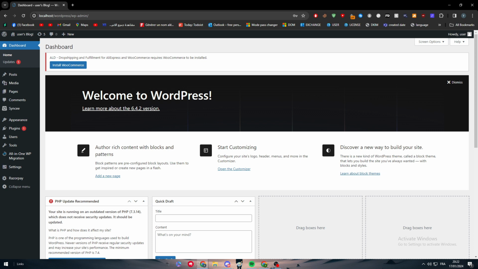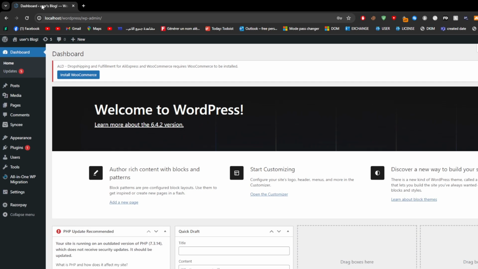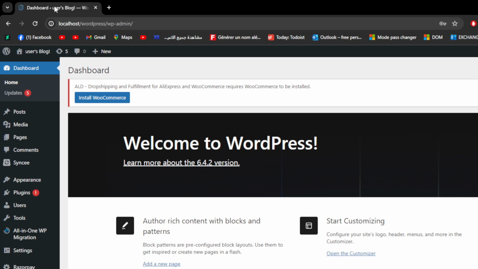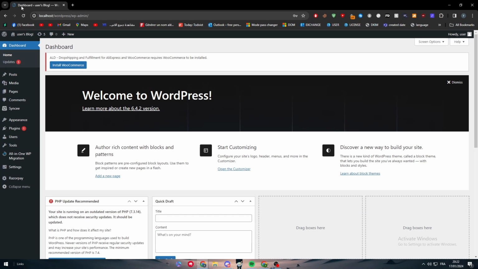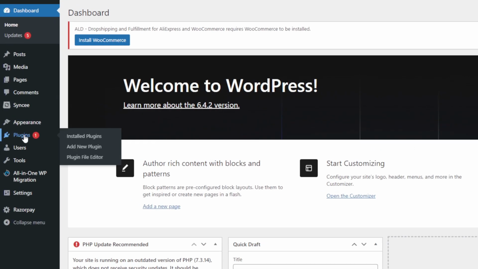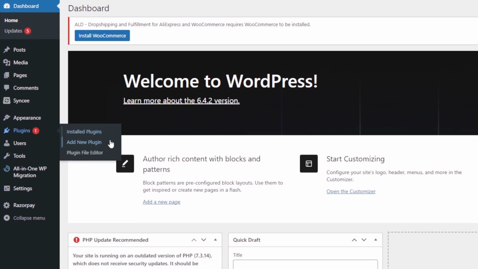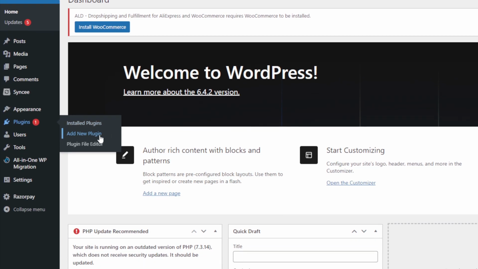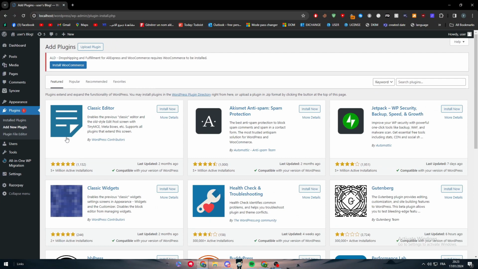So basically guys, to actually be able to add WooCommerce to your WordPress website, there are several ways to do so. The first way is by heading directly to your WordPress dashboard, as you can see here, and clicking on this left side menu, you will find plugins. Simply search for add new plugin, and here you will find two methods.